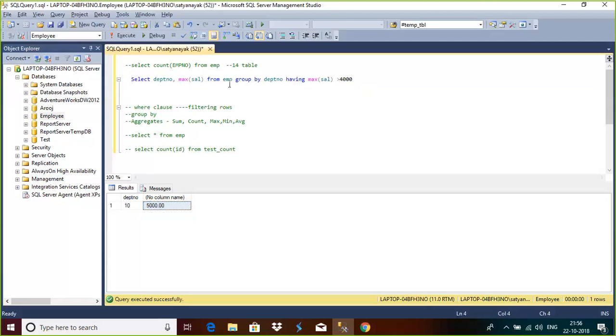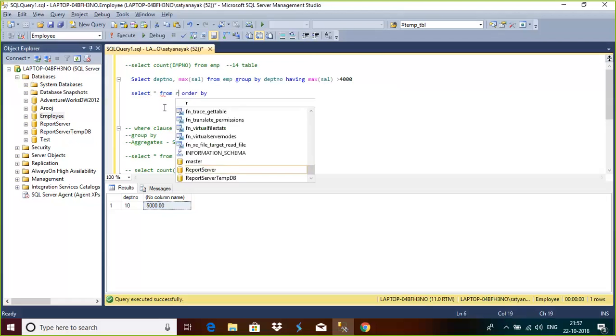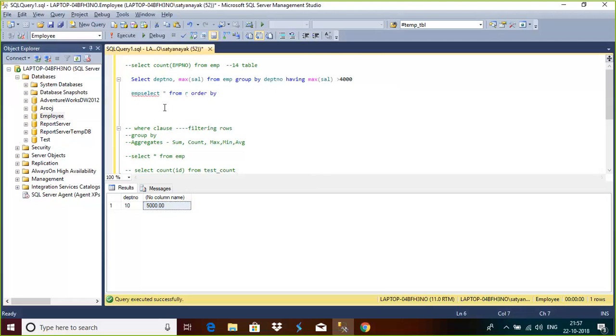Okay, and the last thing in a SQL query is order by. Order by is basically used when we want to sort the data in a particular order. That means if I want to see the data in a particular order, like select star from employee, order by, maybe salary.